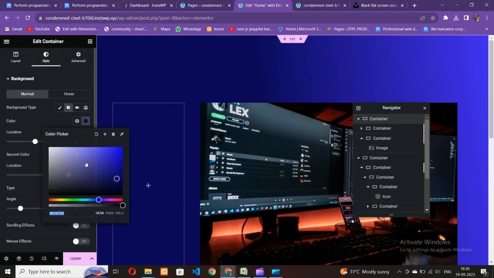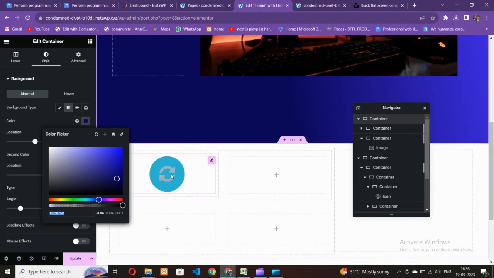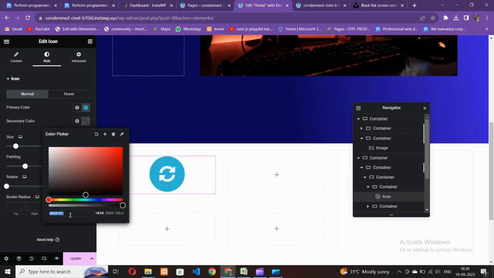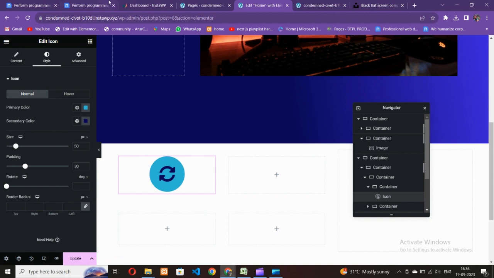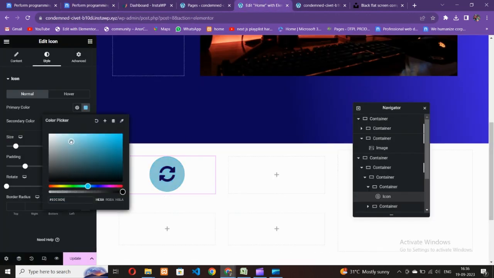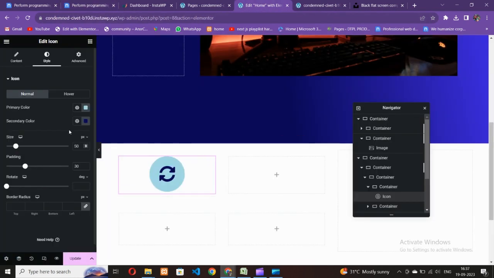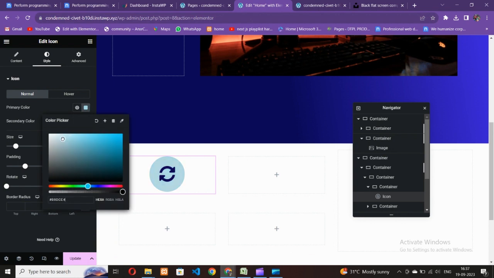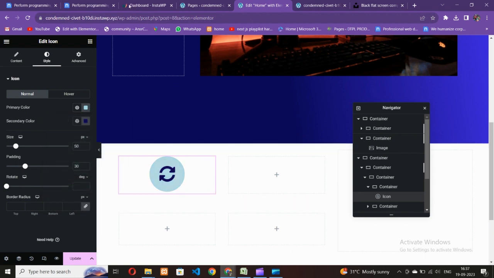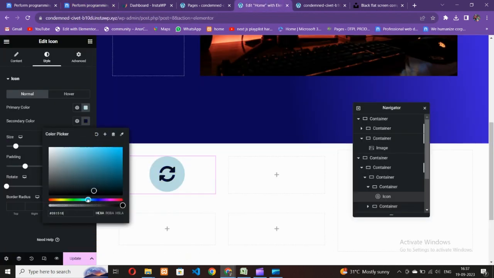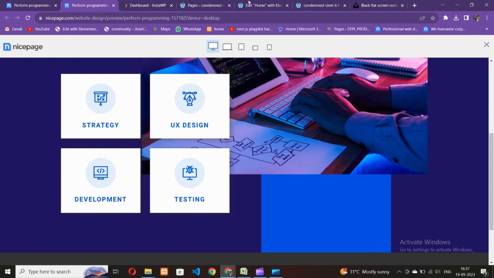Okay, so let's go to style section. From here, copy this code. Now go to here, and in the secondary color, add this. Okay. So this is looking good, but I think we have to make it a little bit white. Okay, so this is now looking similar. Let's make it little more. Okay, so this is looking like this. Let's choose this. Okay, so in this way you can play with all this.